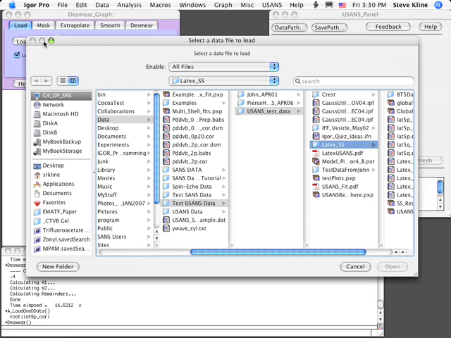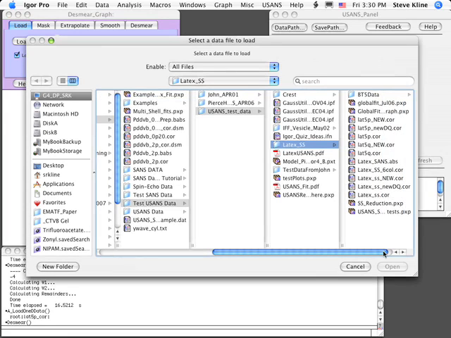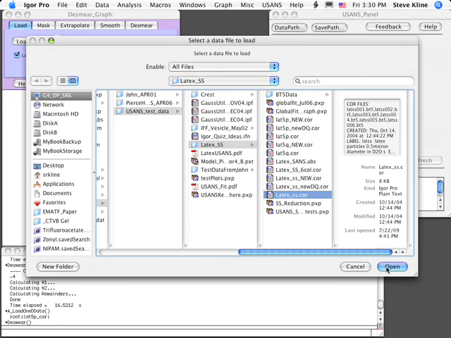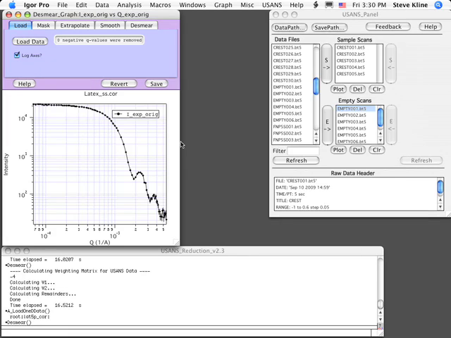The first step is to load the data. In this case we have some data from latex spheres. We open the file and the data is presented.